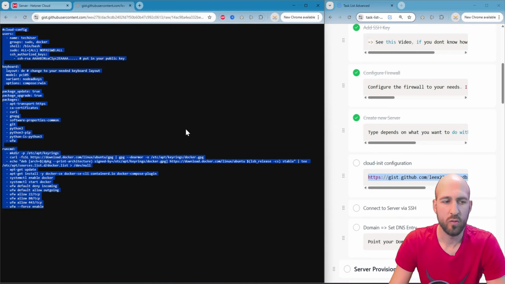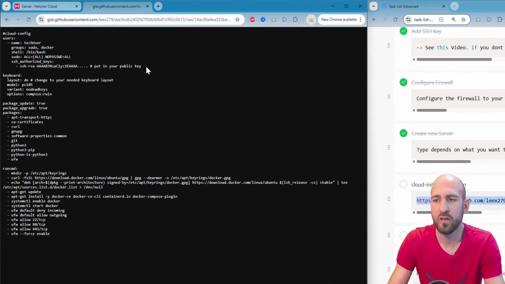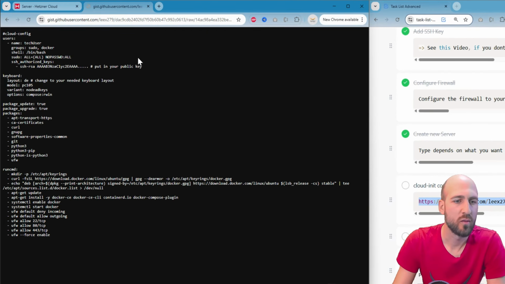So we can quickly go back and I'll show you what it does. This is basically an install script to initialize your server, so you don't have to install, for example, Python 3, the firewall, etc. on your own. It will install automatically. Also, I added a configuration here to open the ports in the firewall, which we need, and enable Docker. So there's nothing to do anymore for you later.